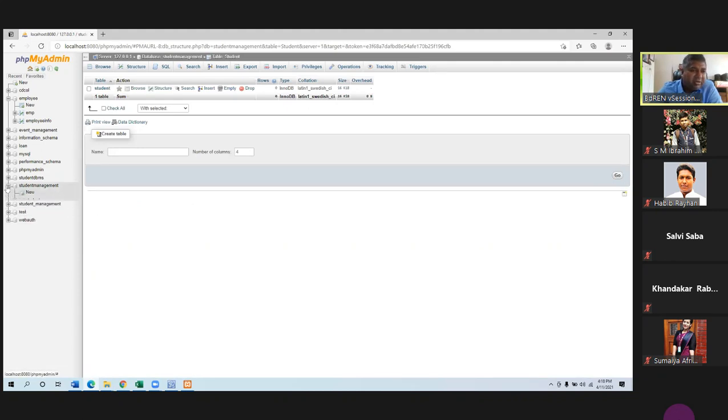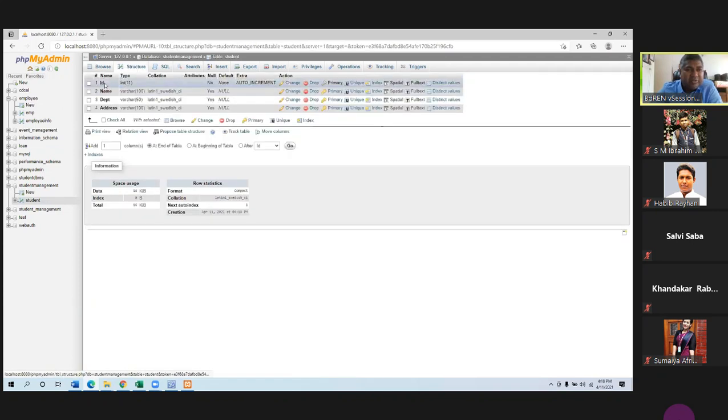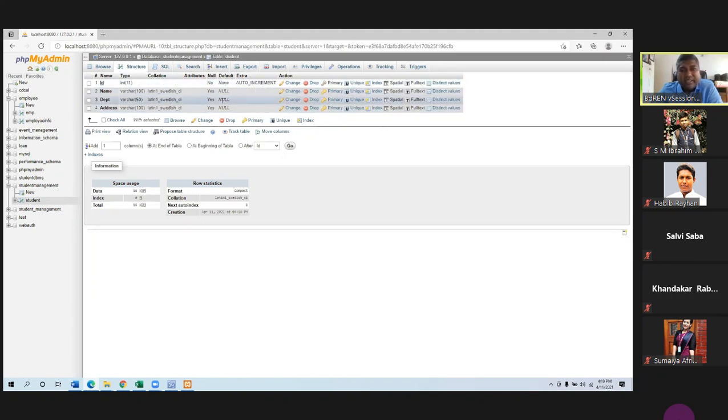You can see now the student management students table has been created. If you want to see the structure, it has ID, name, department, and address. This one cannot be null, but the others can. The default value is none, and ID is auto increment, but the others are not auto increments. The value you need to give.